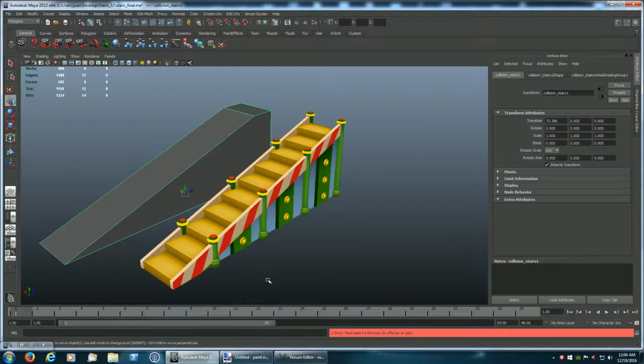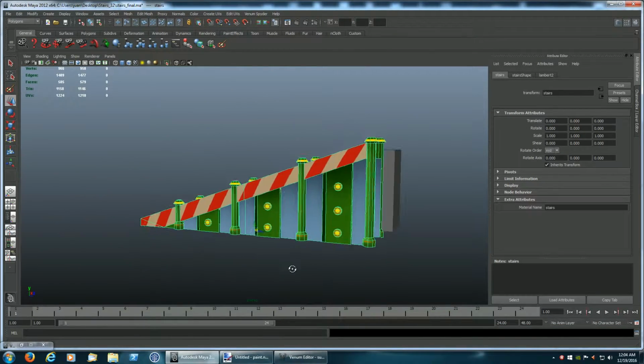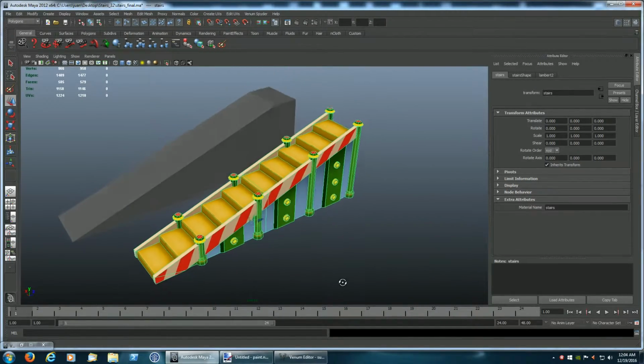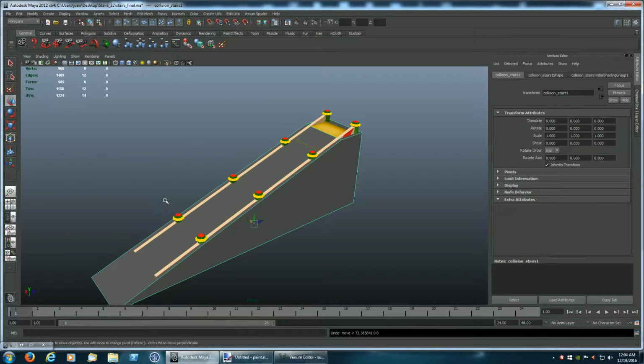In this video, I'm going to show the stairs and how they've been implemented in the engine. But first, we'll start off with the actual model provided by the artists, and I'll show the geometry. And this is the collision geometry for the stairs. Again, it's very simple.